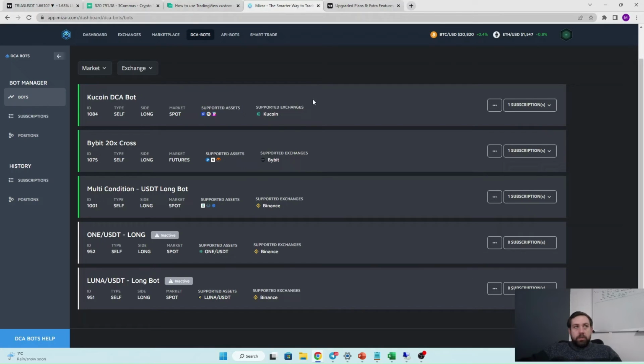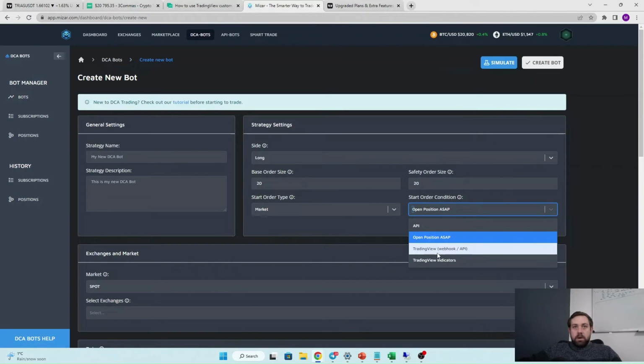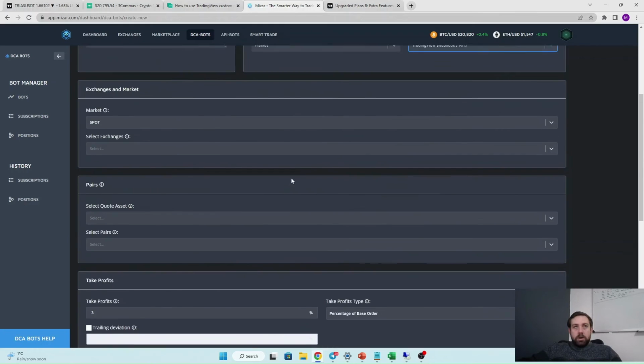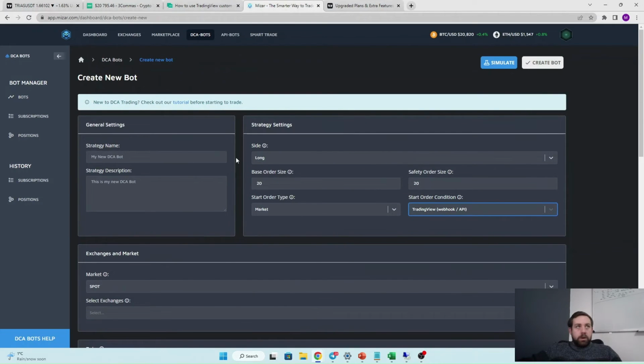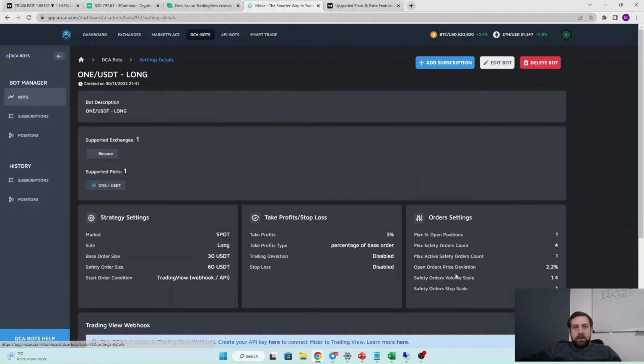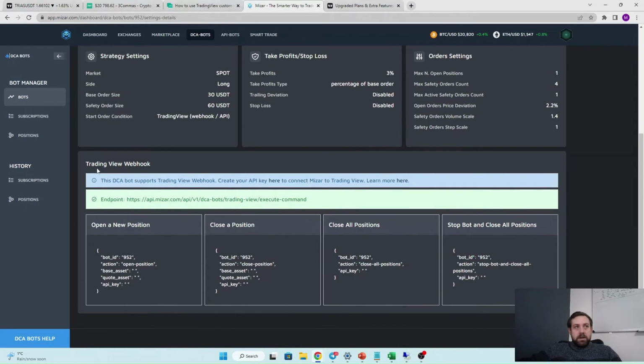You're going to create your bot with the option here of the TradingView webhook API. Enter all of your settings as normal, and then click the create bot button. Once you've got your DCA bot, you want to go over there and click View Settings. And once you're in here, when you scroll down, you'll see TradingView webhook.